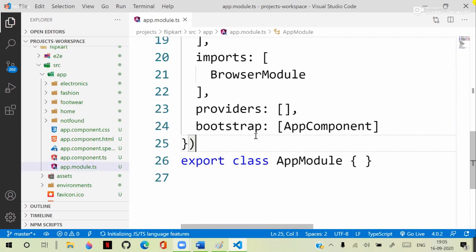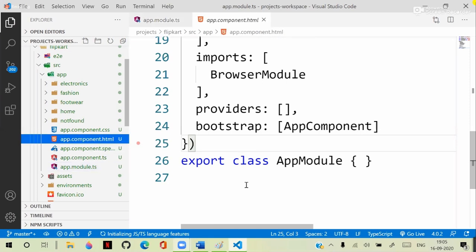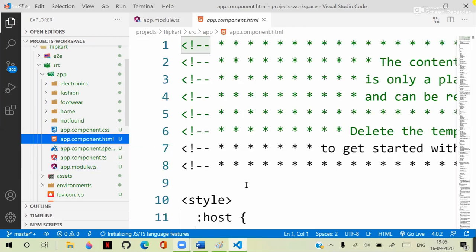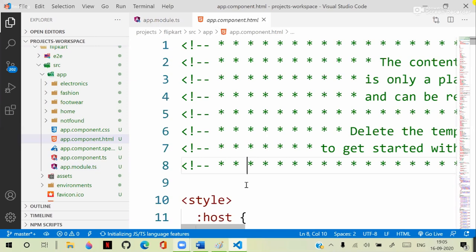Okay, that means it is starting with our app component. And in app component HTML, you have a lot of code already. So we have a lot of code in the app.component.html that we will change according to our requirement. We will change that. We will configure that.